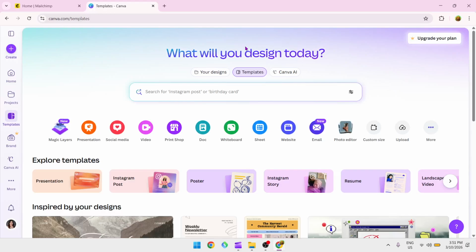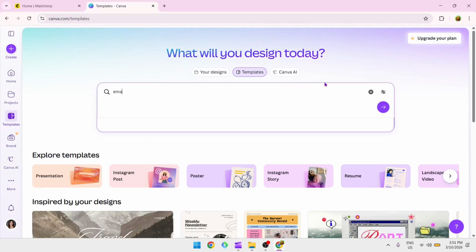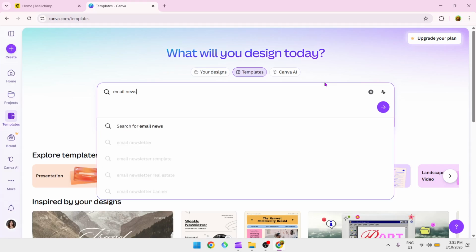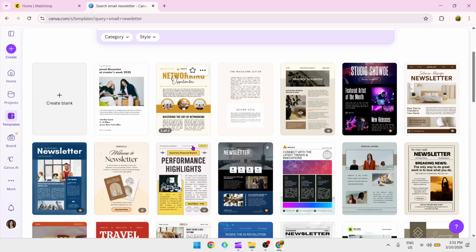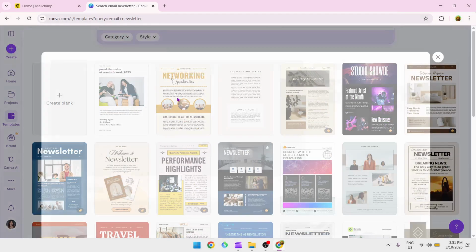In today's video, I'm going to show you how to create an email template in Canva for Mailchimp. So first open up Canva and in the search bar search for email newsletter templates. So you can just type in email newsletter and here choose a layout that fits your brand and start customizing it.